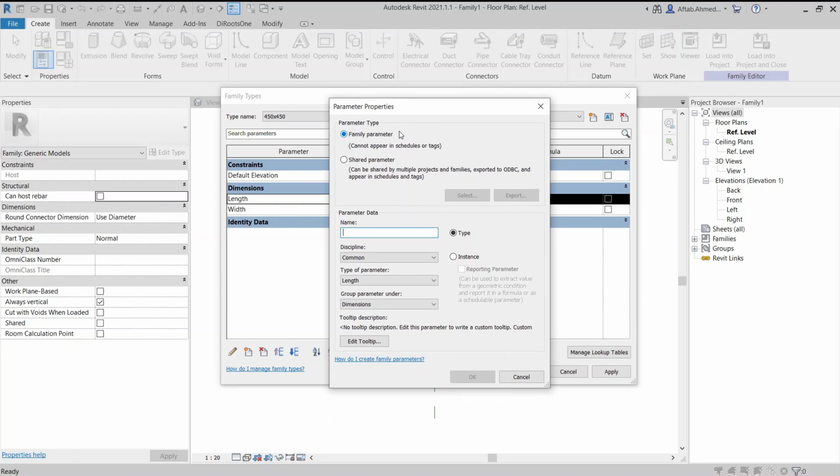These parameters are used to control the properties of objects as needed. The family parameters are not used in schedules or tags and are only used in a single project. On the contrary, shared parameters are used for schedules and tags, and shared parameters are saved in the form of a file. Then this file can be used in any project.